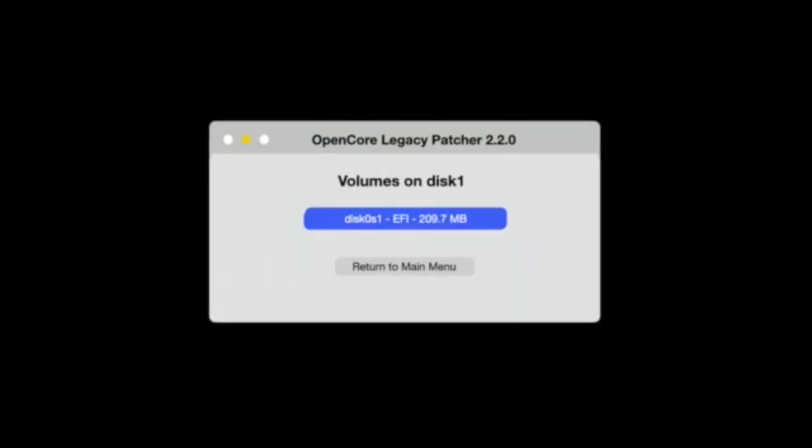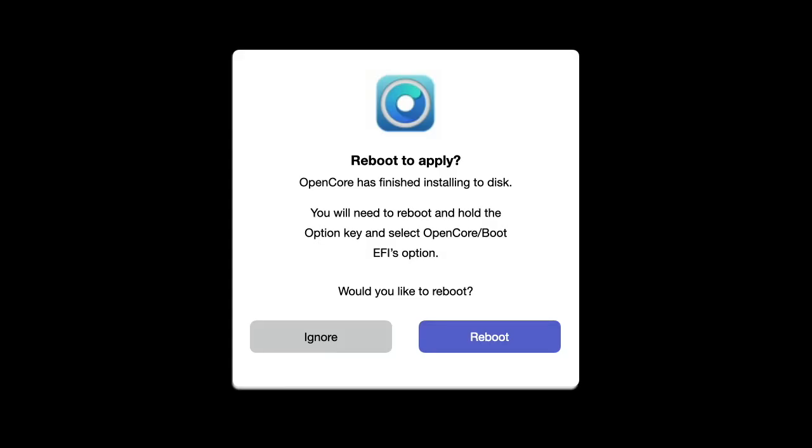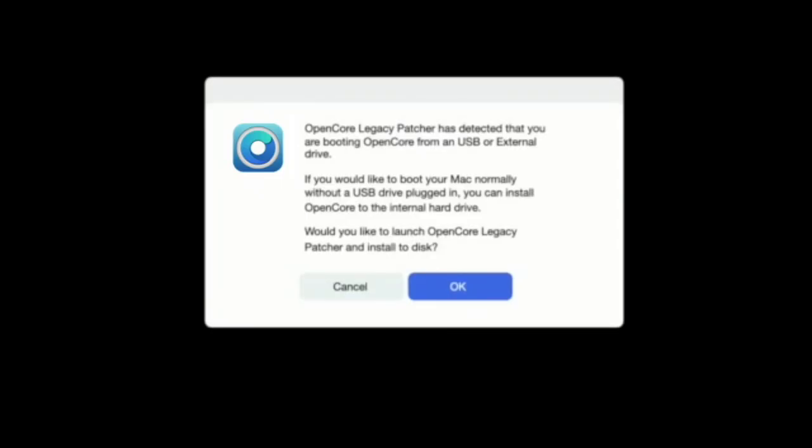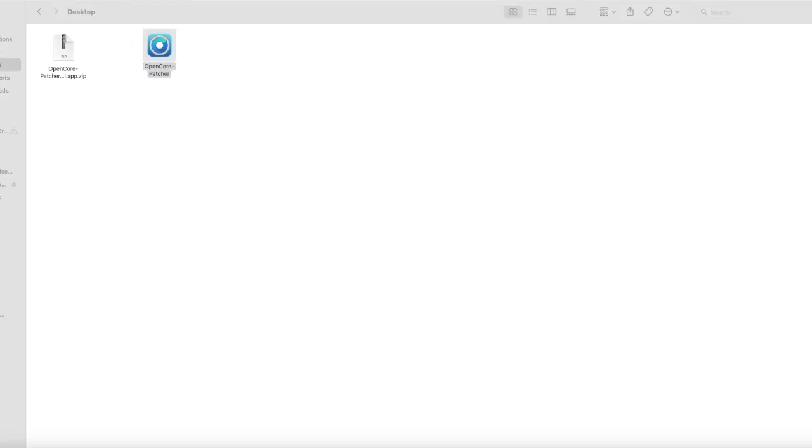On the pop-up, you must select the EFI volume. Another pop-up will ask you to reboot. Select Reboot and hold the Option key while your computer restarts. After your computer restarts, log in and ignore the message you're booting from a USB. Double-click on the OpenCore app on your desktop.